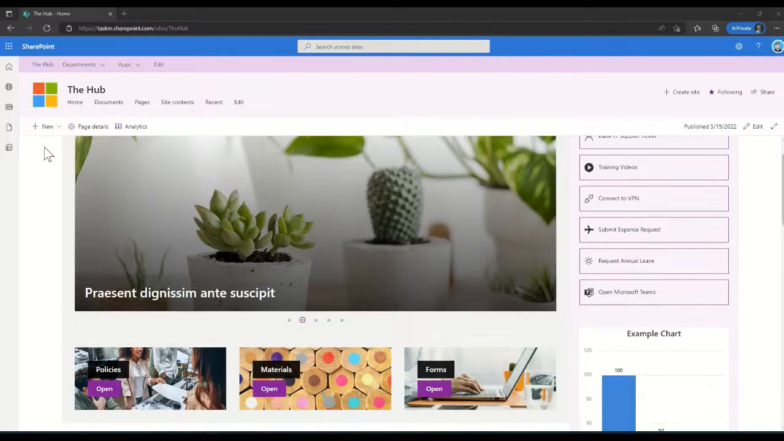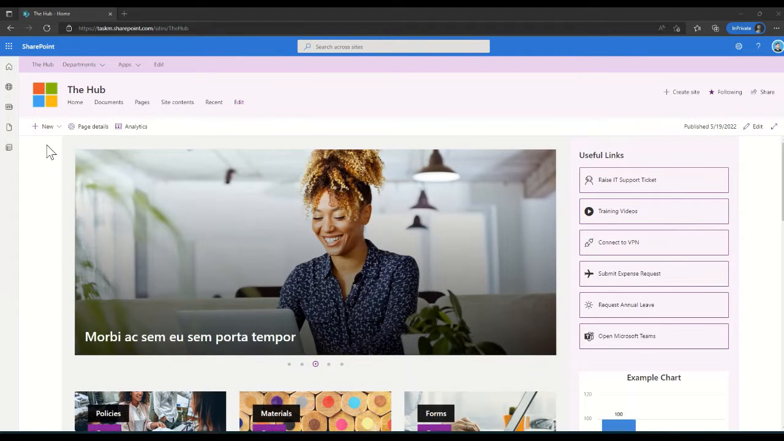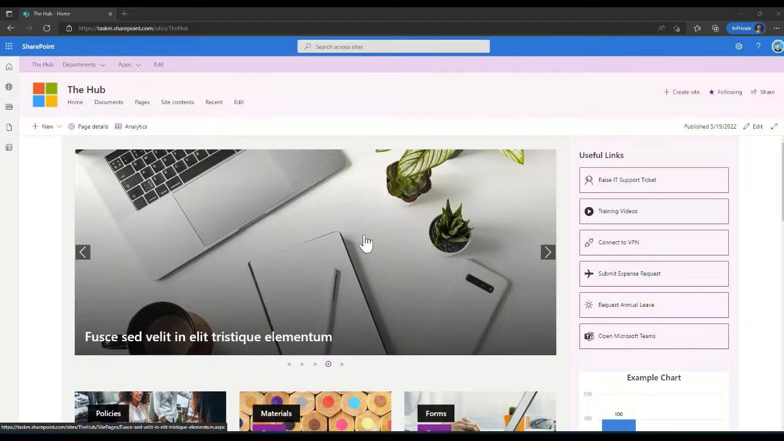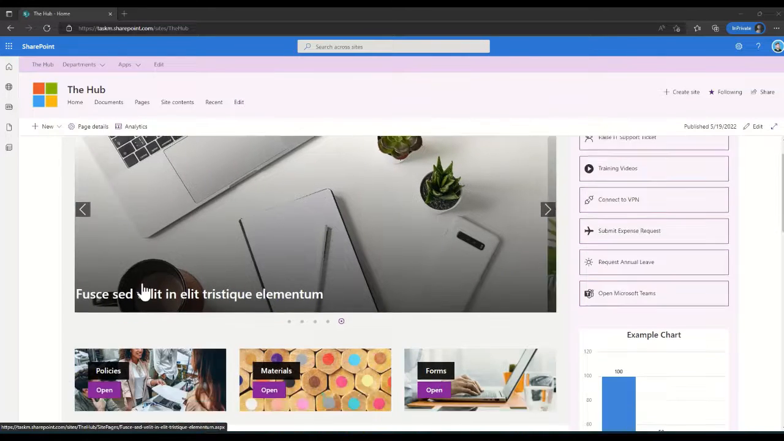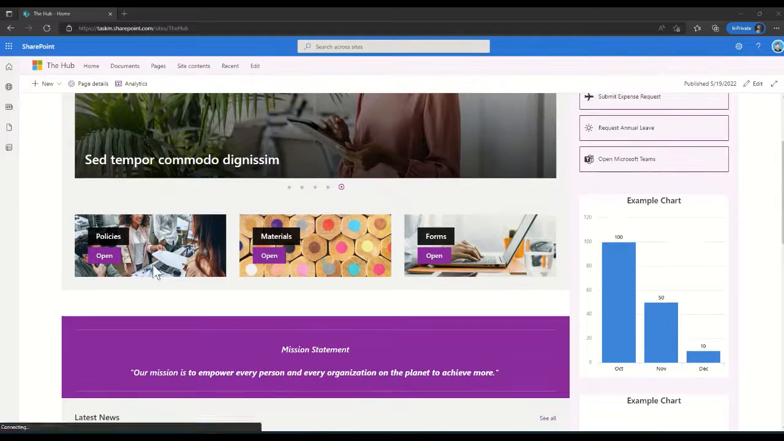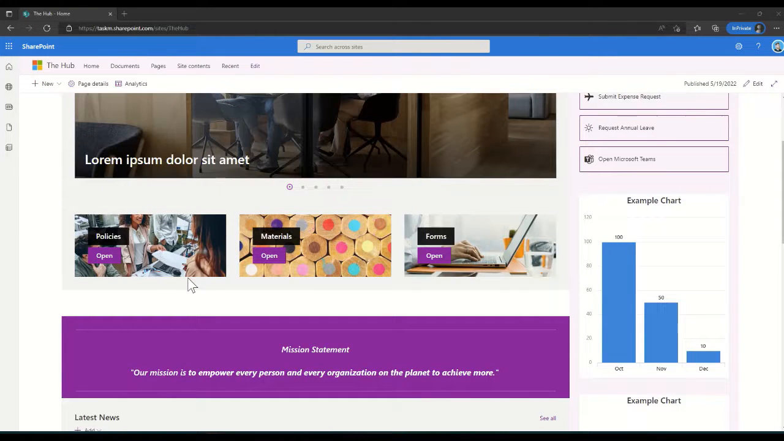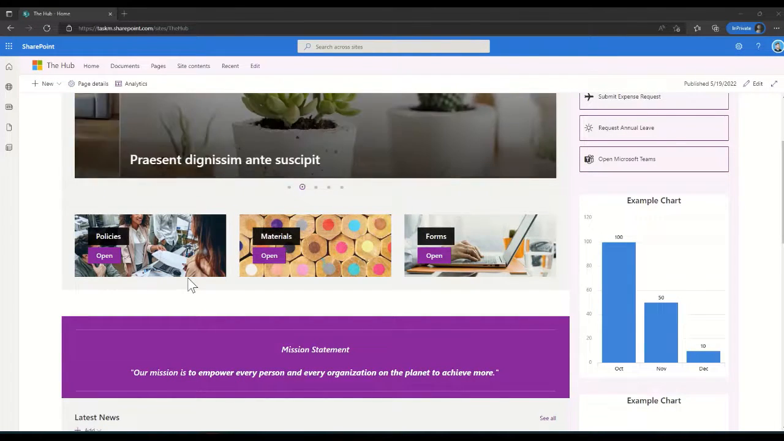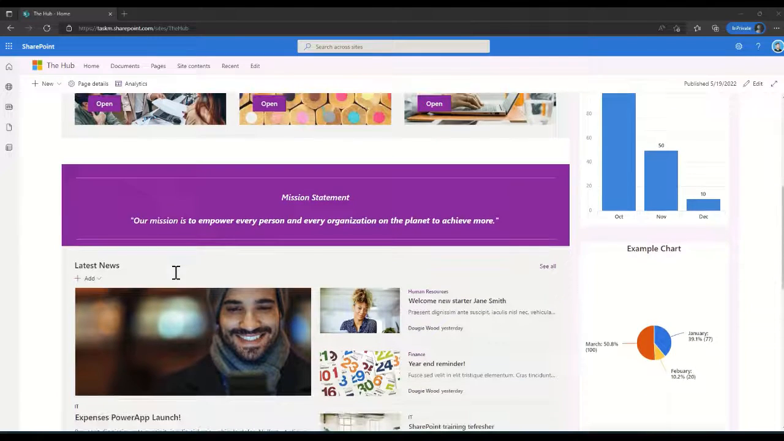And as I scroll down the page, you can see there are multiple different types of web parts. These are news-based web parts pulling out news articles with some dummy content in here. We can also have these call to actions. Typical intranets will point off to things like policies, materials, and forms. You might want to put your mission statement or a key motivational message on the homepage of your intranet as well.